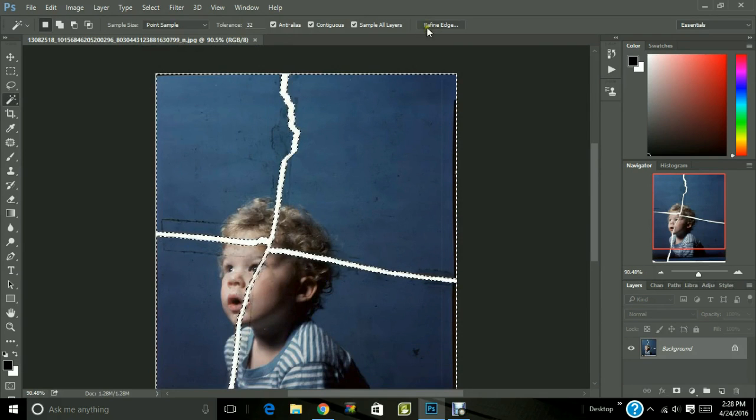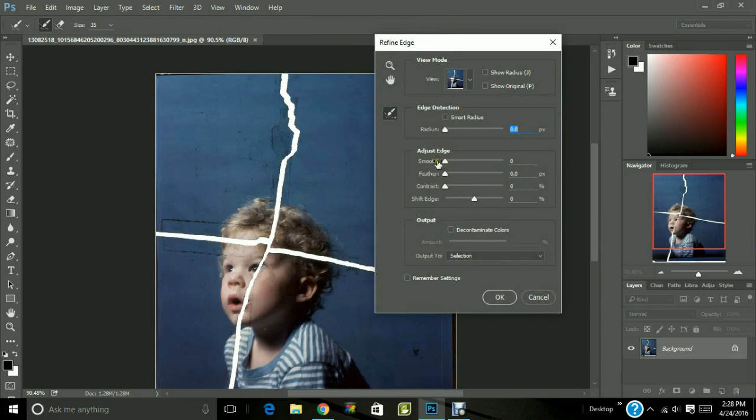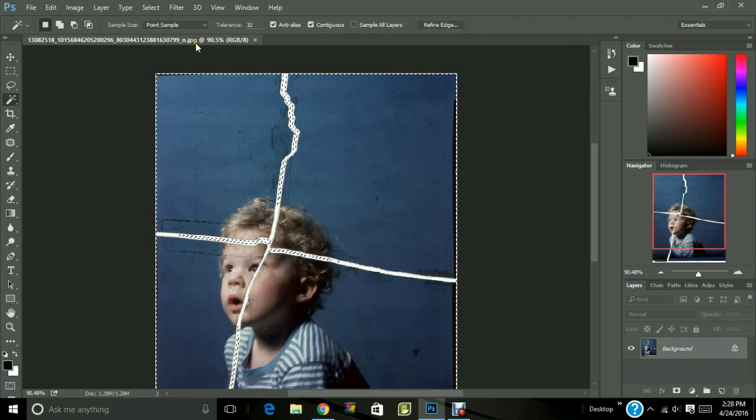We're going to go over at the top of your menu here. You'll see something that says Refine Edge. I'm going to unclick Sample All Layers. We're going to click Refine Edge. So we're going to push Feather just a bit, and then we're going to shift our edge over to about 83. So it'll look like this. And we're going to push OK.